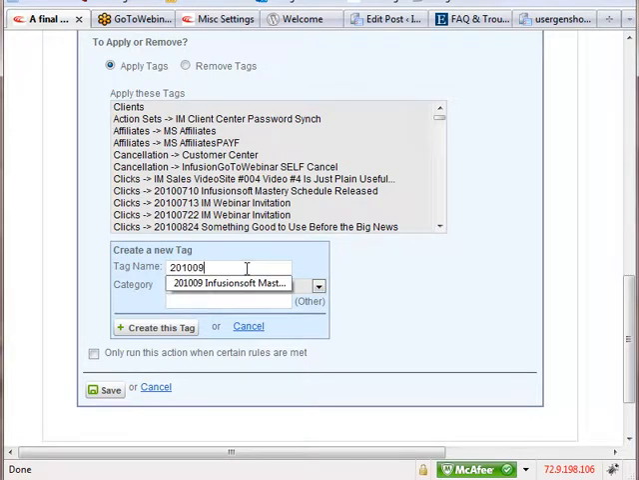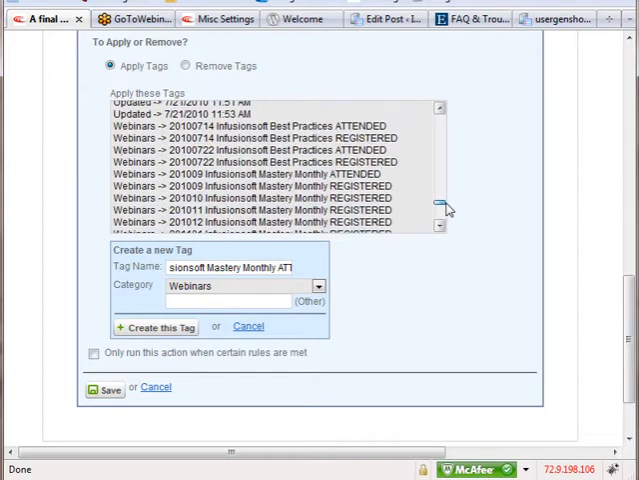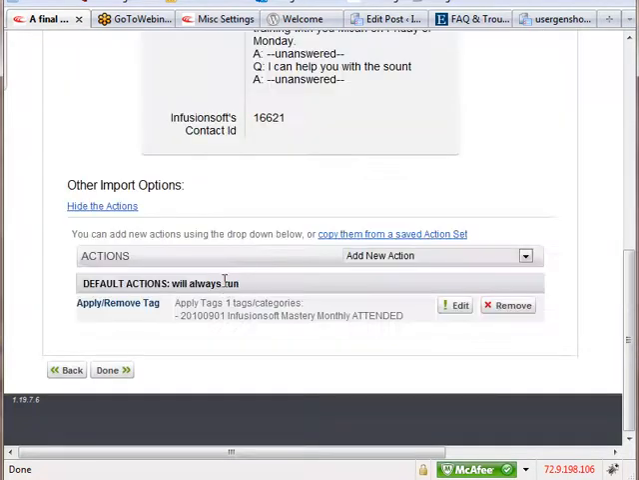so 2010-09-01. And then I can say attended, and then maybe depending on your format you can put the title in here. So I can say Infusionsoft Mastery monthly attended. I'll look at my existing stuff to make sure I'm using the right format, and I'll create that tag and save it. So as part of this import, one of the main reasons I wanted them in here is so that I just knew that they attended the webinar, right? So I need to make sure and add that action, and I'll say done.